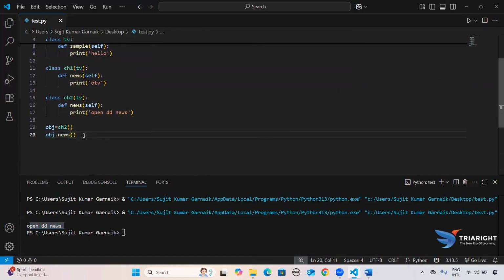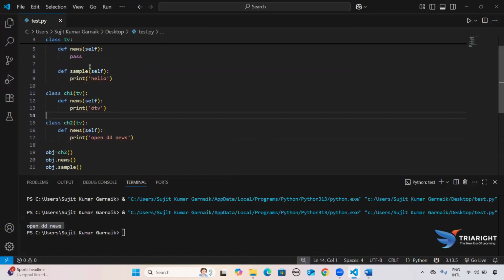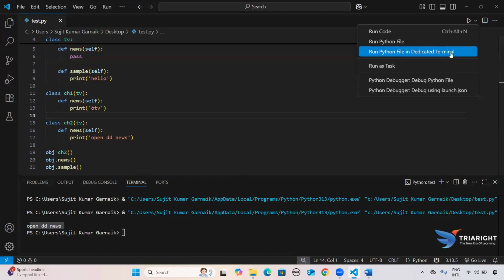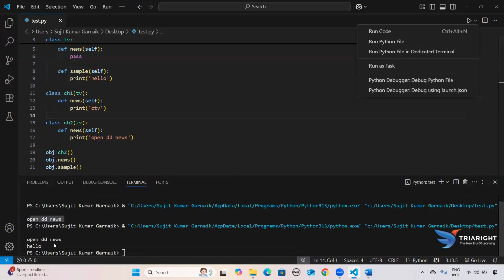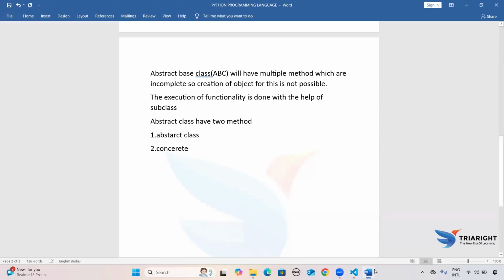Now if my requirement is to access this sample method, is it possible or not? The sample method is our concrete method. So if I run this one, it is possible, because here we are not using the abstract decorator. In the previous one I created the abstract method, and here I created the concrete method. So these are all about abstraction that is available in Python.